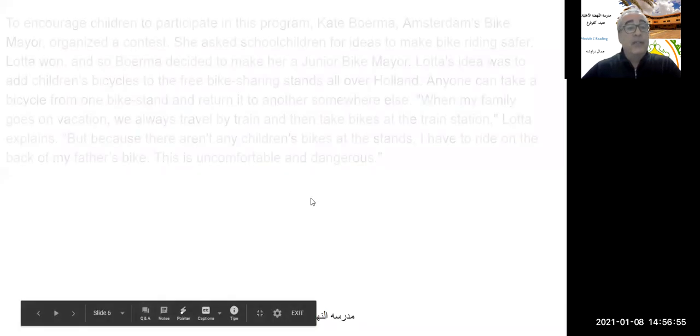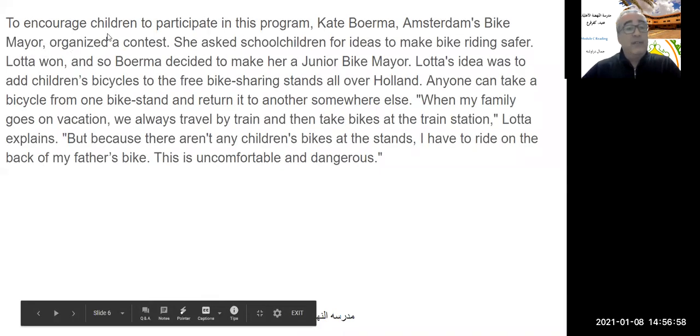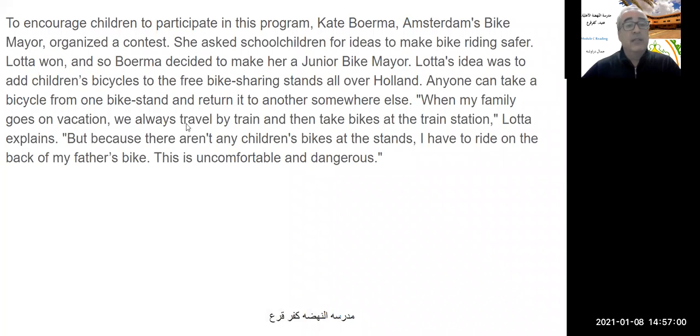Okay, let's look at this. This is a paragraph or a part of a background I took from Module C. To encourage children to participate in this program, Kate Burma, Amsterdam's bike mayor, organized a contest. She asked school children for ideas to make bike riding safer. Lotta won, and so Burma decided to make her a junior bike mayor. Lotta's idea was to add children's bicycles to the free bike sharing stands all over Holland. Anyone can take a bicycle from one bike stand and return it to another somewhere else.